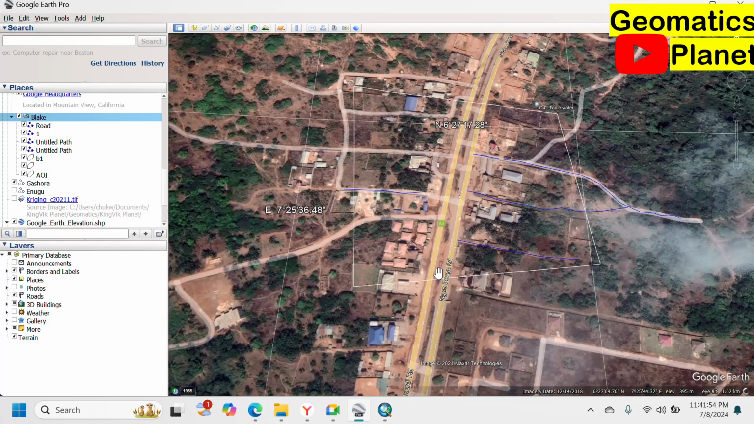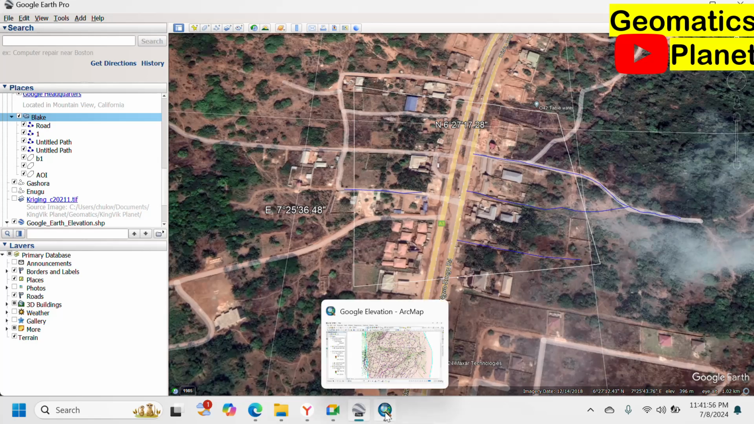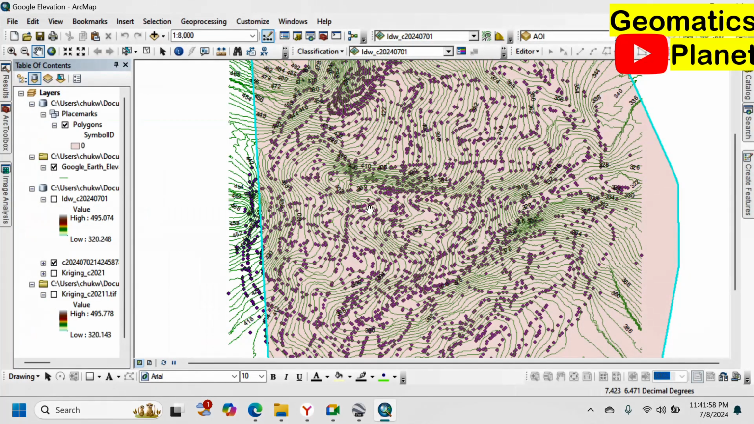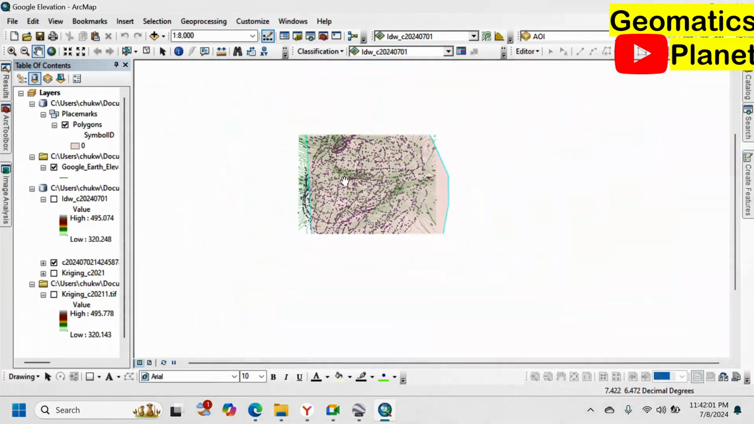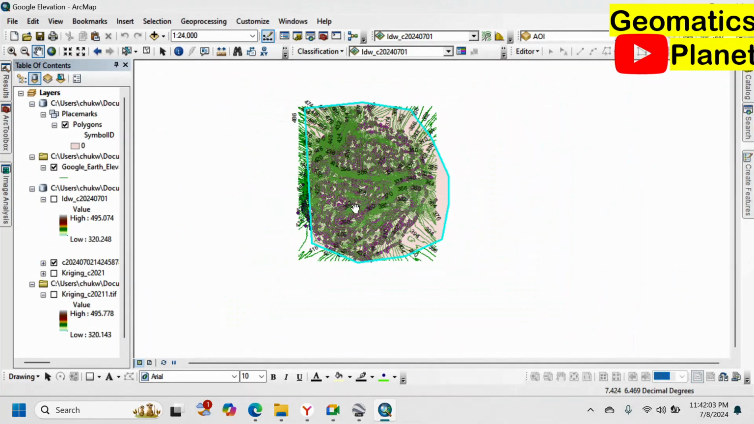Now as you can see, I've saved it as Blake. So I want to use this same thing in ArcGIS. Now what I need to do is return to ArcGIS. This is the last place we worked on, and this is how we generated the elevation. All of us can still remember.